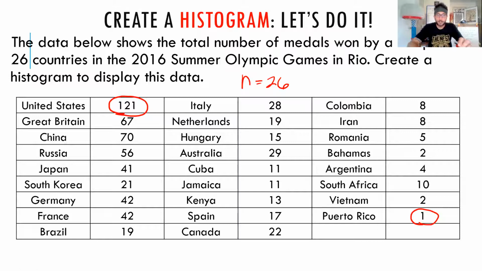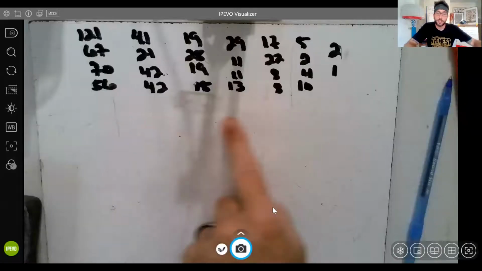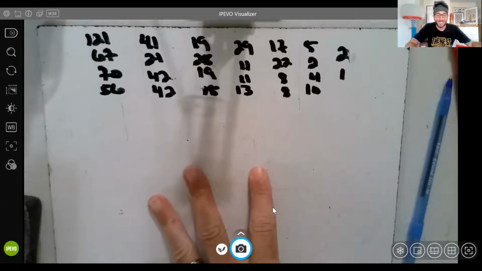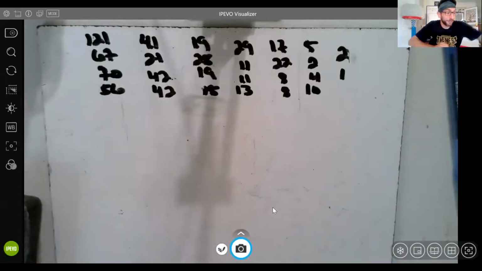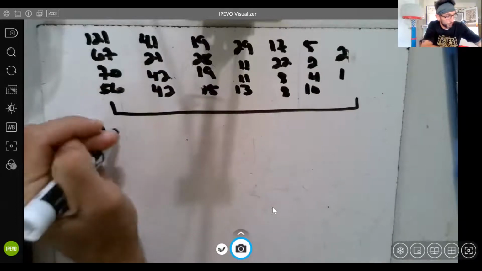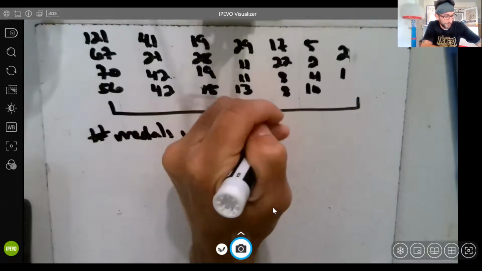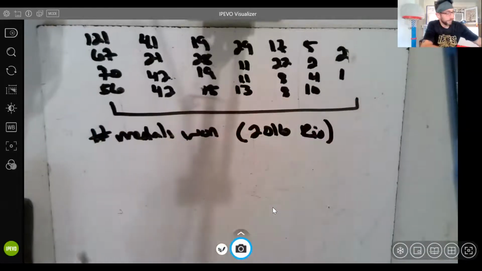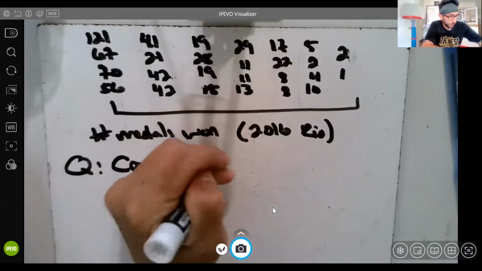So I'm actually going to jump over to the whiteboard. Let's whip this thing up. At the top here, those are just the 26 numbers of medals. They don't look exactly like they did on the screen. If you're putting this in your notebook, maybe you do the same thing I'm doing here. You can label these as the number of medals won in 2016 Rio. And the task here is to create a histogram.